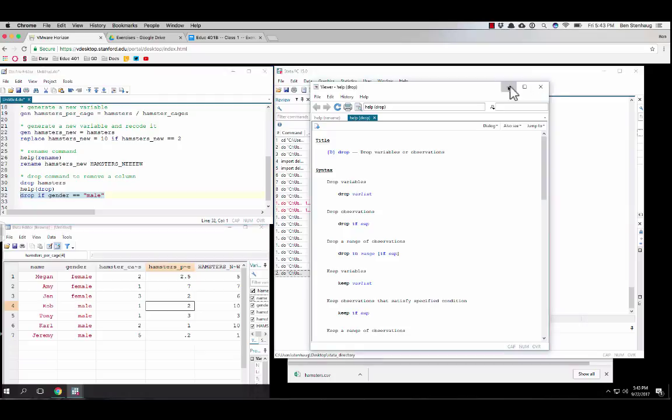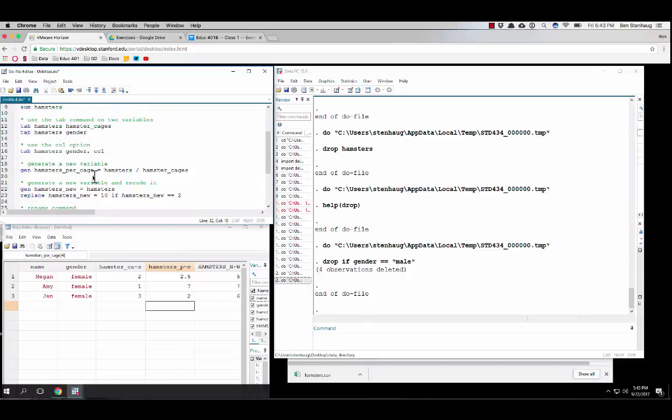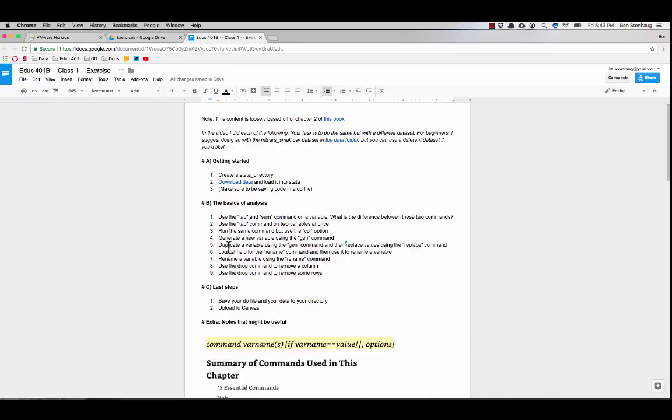I can get rid of this. And when I did that, I removed my 4 observations, and now I'm only left with females. Only females and their types of hamsters. And so that's the basic functionality that I wanted to get through, and we covered the exercise. We just used the drop command to remove some rows.